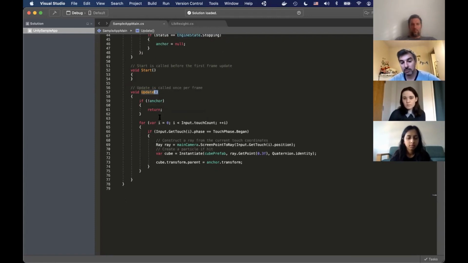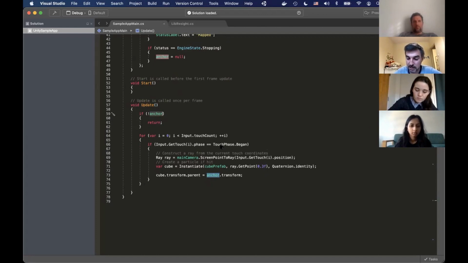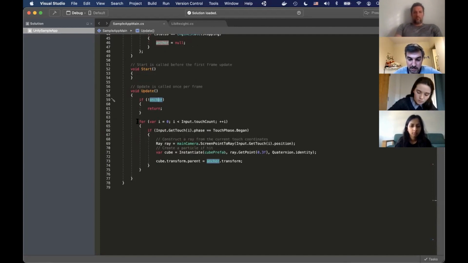So now what I'm going to do. First I check if there is an anchor. And why is that? Because if there is no anchor, I can't start adding user information or cubes to the scene, because as I told you, the fundamental object of the SDK is an anchor. So without an anchor, I don't have any other way to register objects to the SDK. So you can think about the anchor as the root object of the SDK, okay?